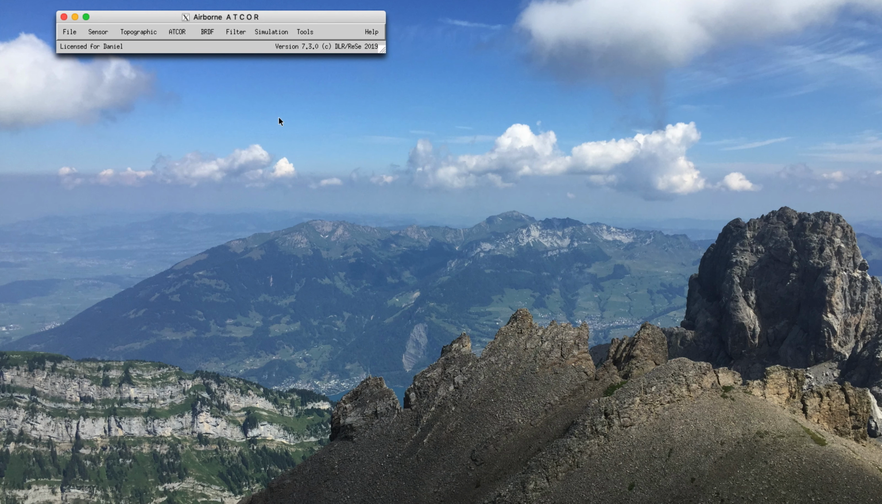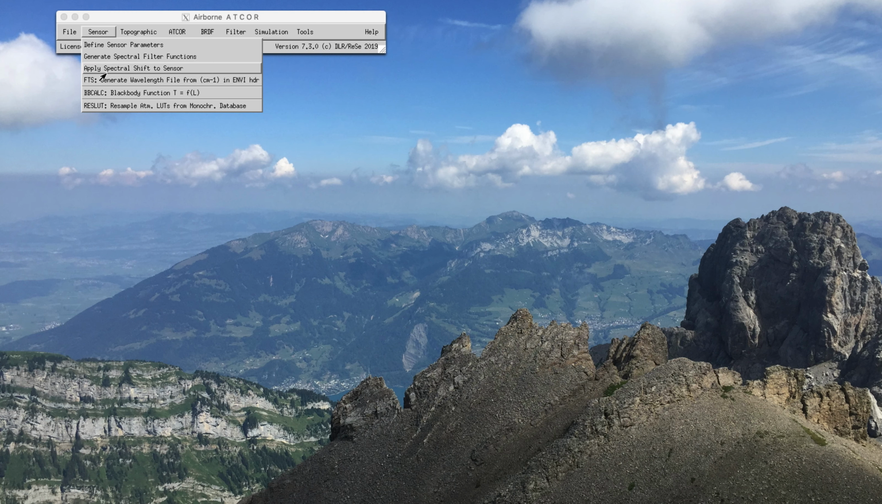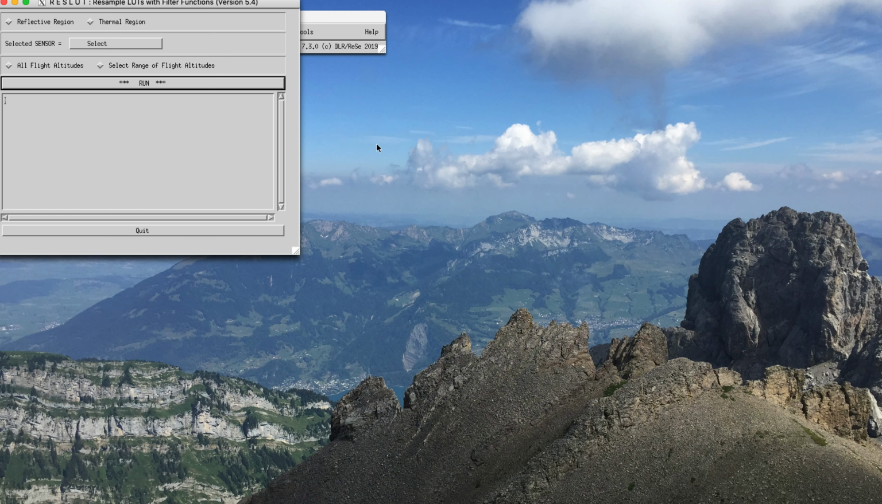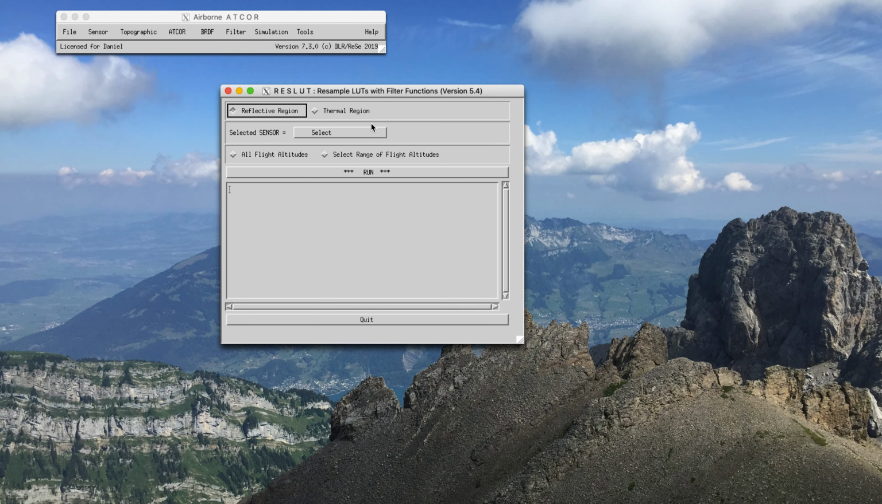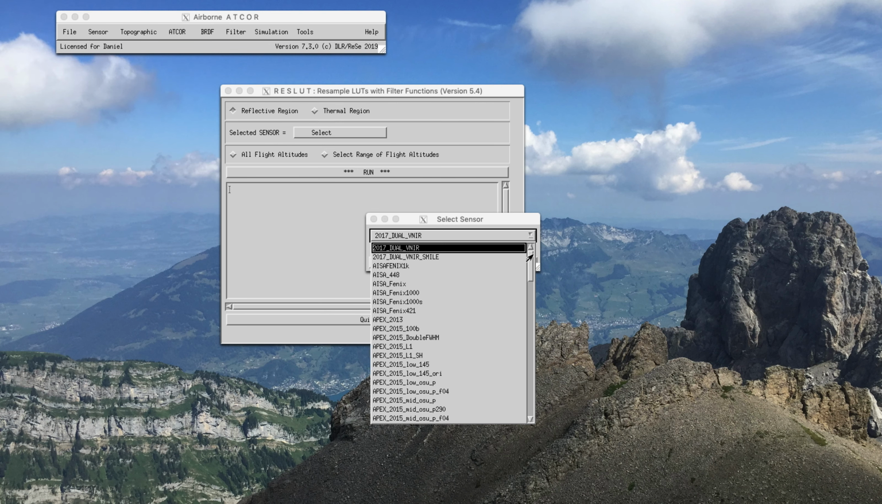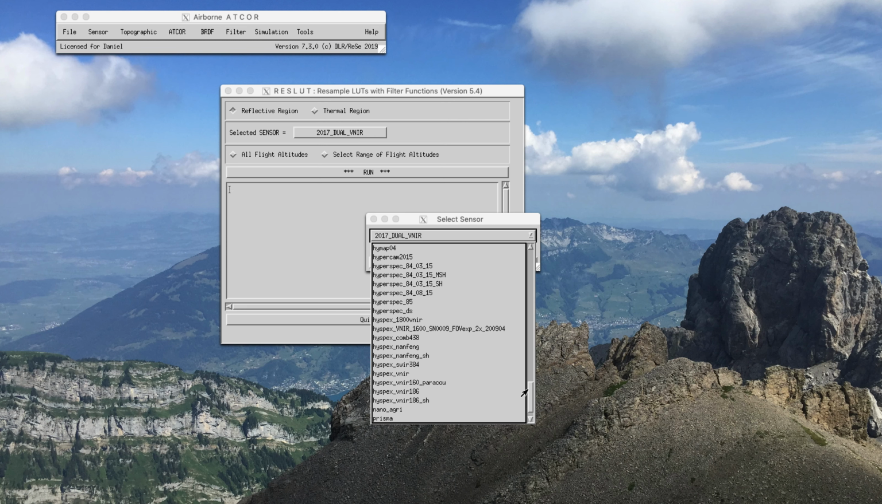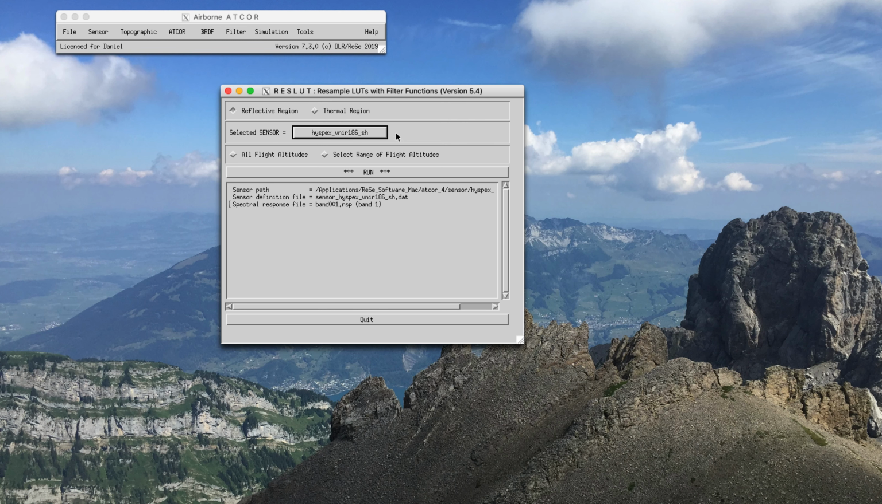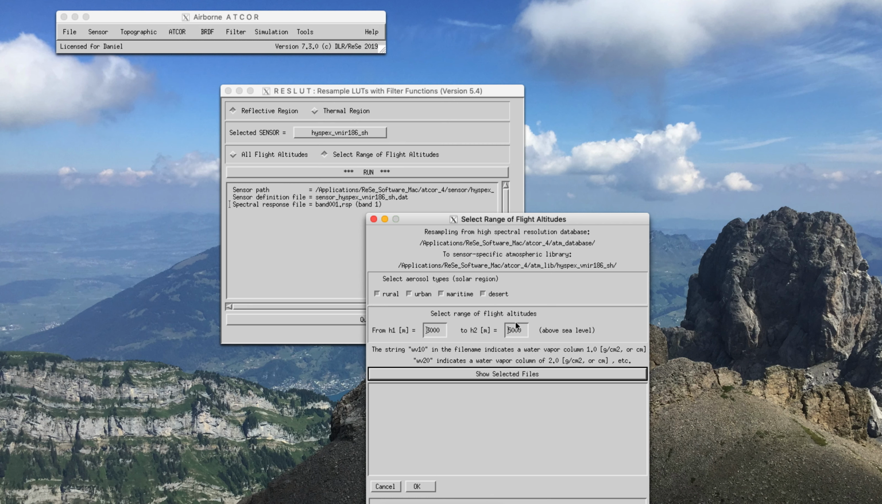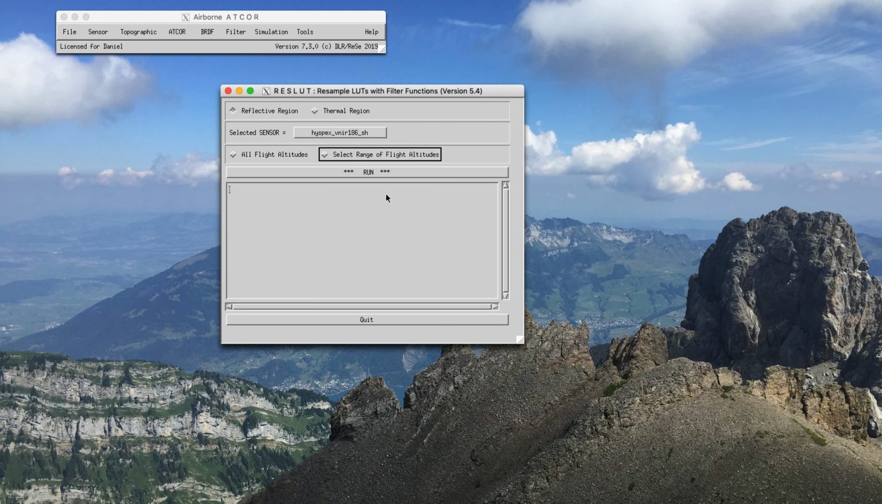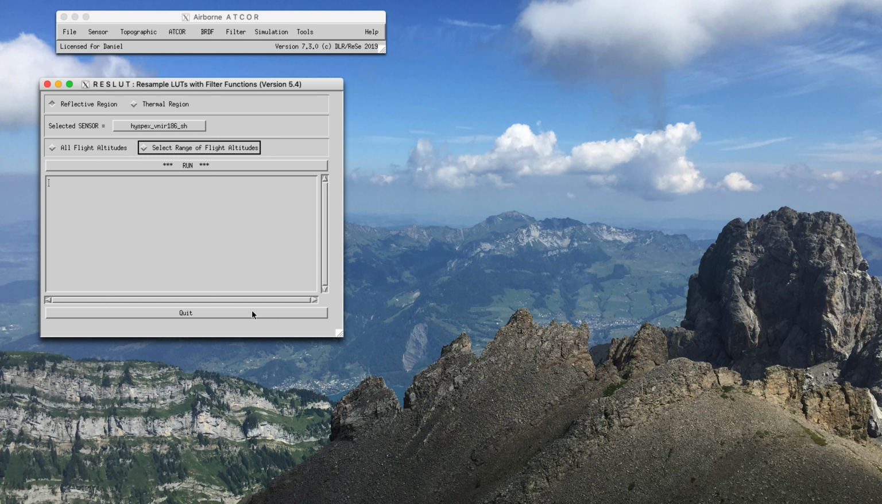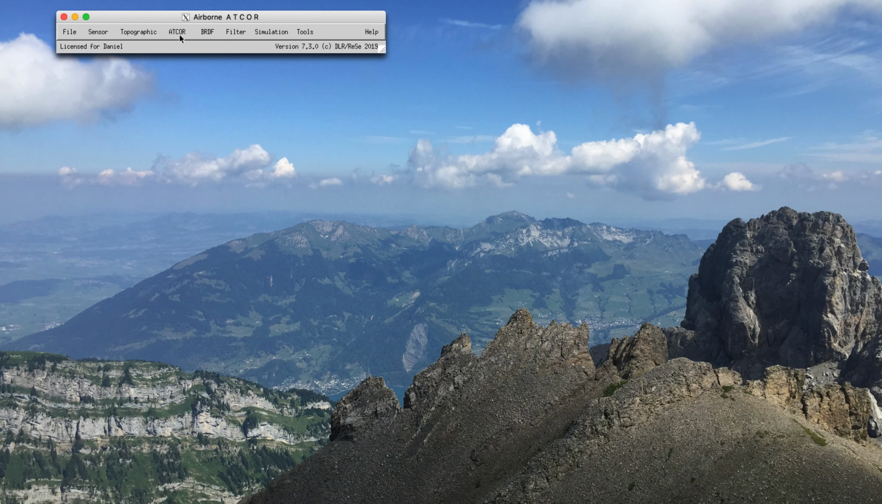Whenever you update the shifts, you also have to update the atmospheric database. So you have to go back to Resolute and select the shifted sensor now, and like this. So it would be the shifted, that one. And now you could choose your flight altitudes again. So maybe we had between 1000 and 3000. Go back, and now you could run it. I already ran it, so I don't do it now. So that's for the updated sensor.